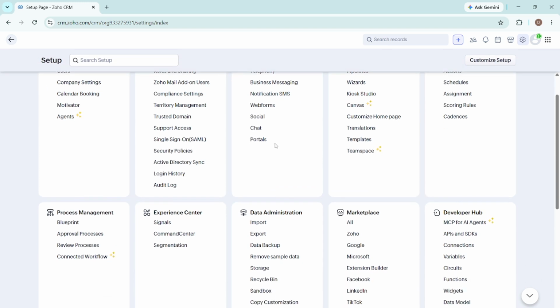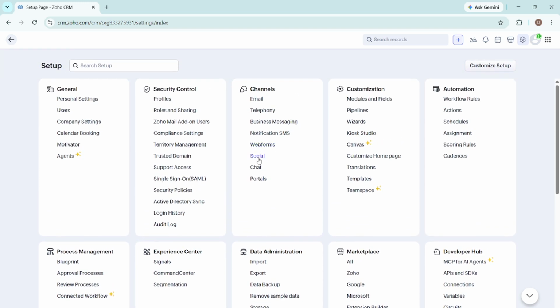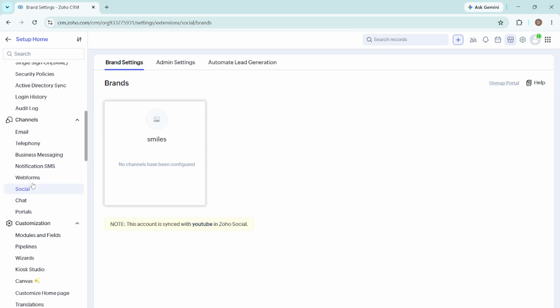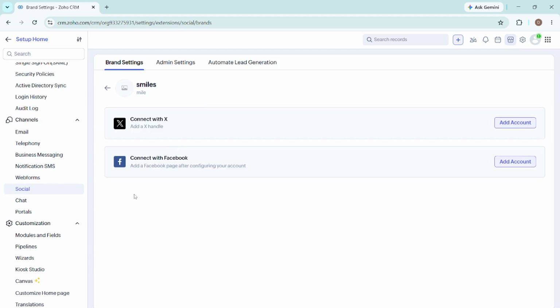Now, move your attention to the left menu on your screen. In the left menu, click Social. This is the specific area where you can connect social platforms like Facebook. By choosing Social, you avoid other unrelated channel types and stay focused on the exact integration we need for Meta.